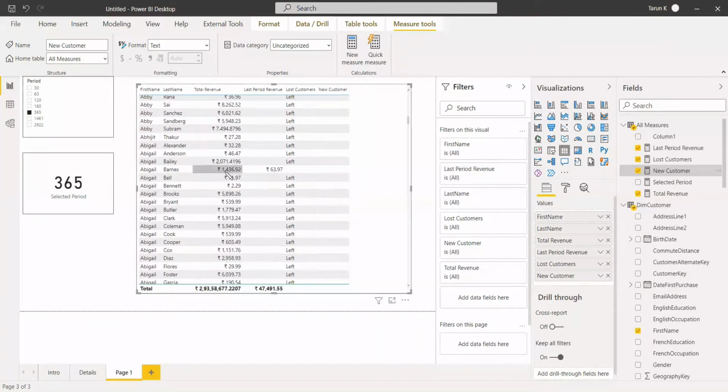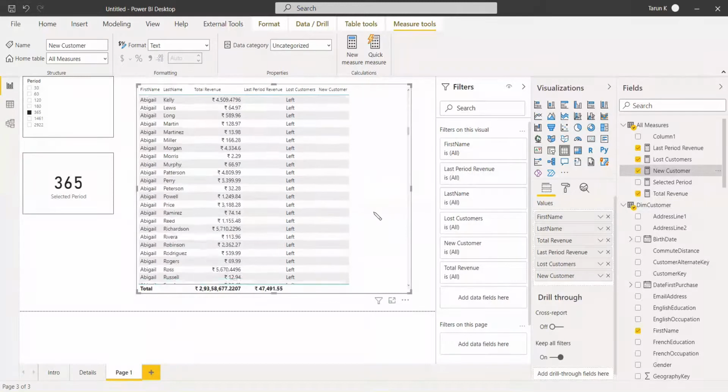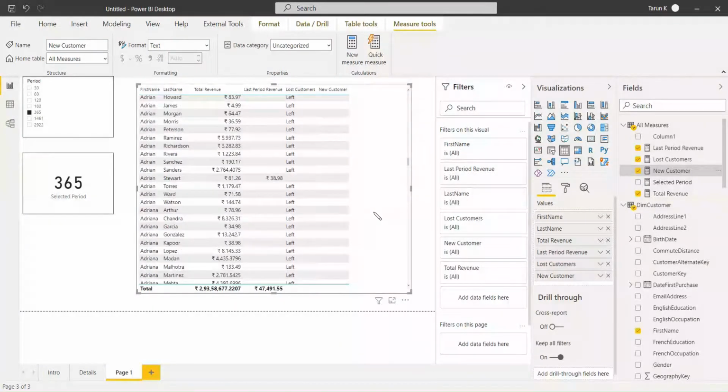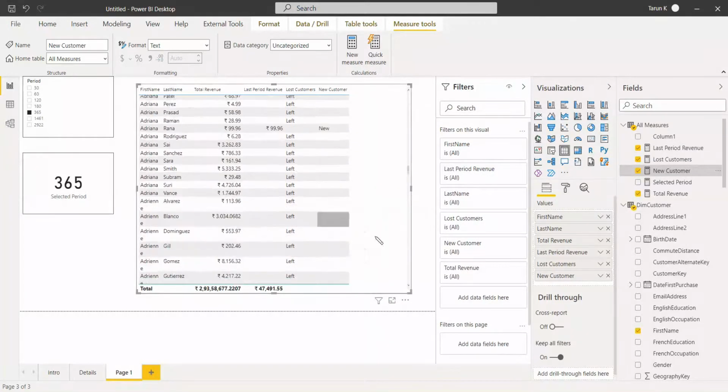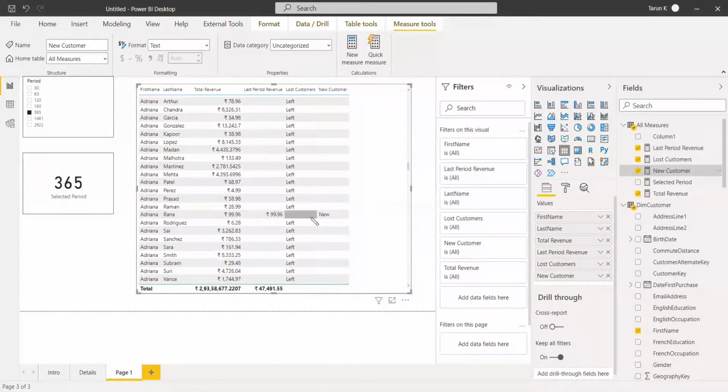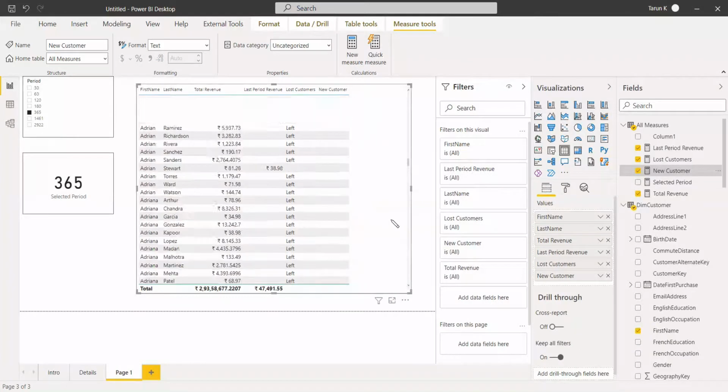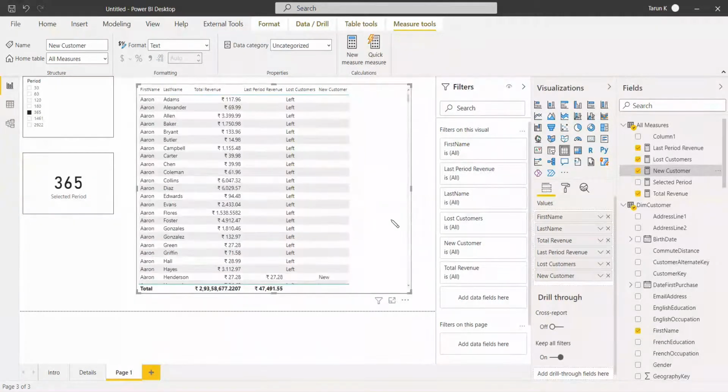This person is also still a customer, and the other people have already left. All these are still customers, and here we got a new customer. So this is the way we can find out new customers and the people who have left.